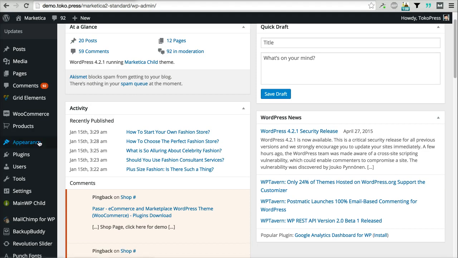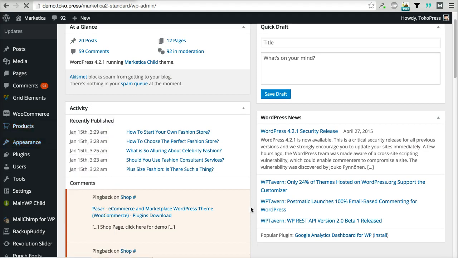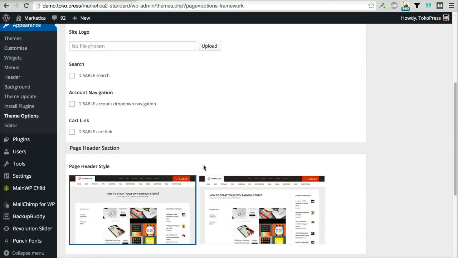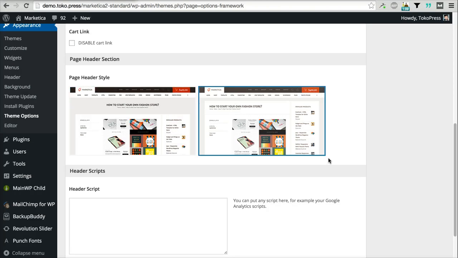You can go to Appearance, Theme Options, and now you will see that there is a new option here, Page Header Style. You can choose the header style: this one is the default, or the second one. So let's try to choose this one.